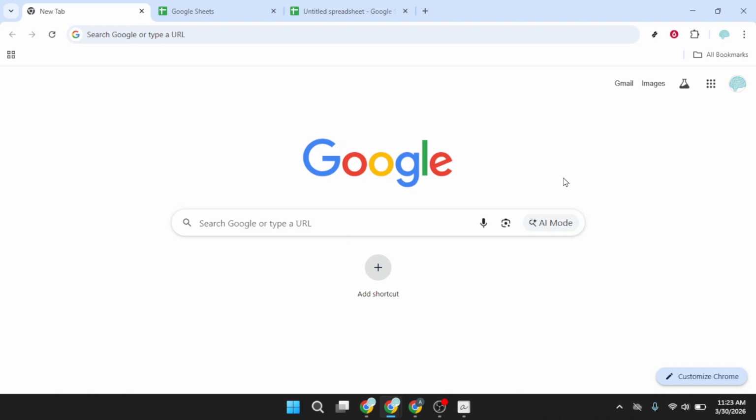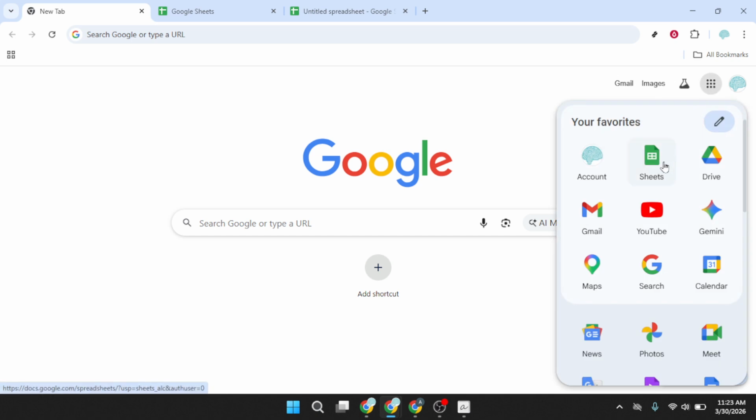Start by opening your web browser and going to the Google homepage. This is a simple way to access all your Google tools in one place. Look toward the top right corner of the page for the small grid of dots. This is the Google Apps Launcher. Click it to open the panel of available apps. This panel helps you jump straight to different Google services without typing addresses or searching.